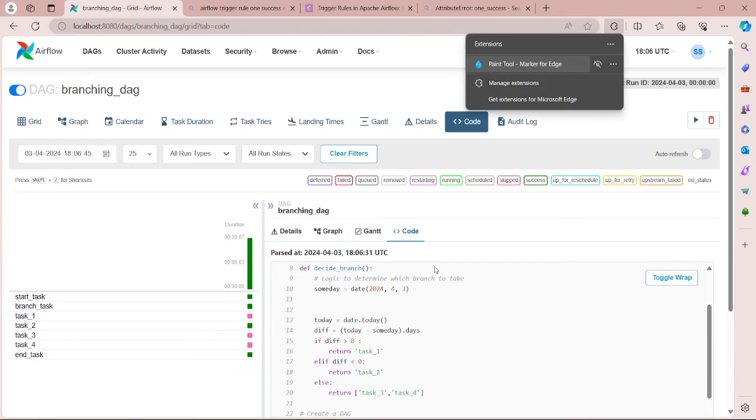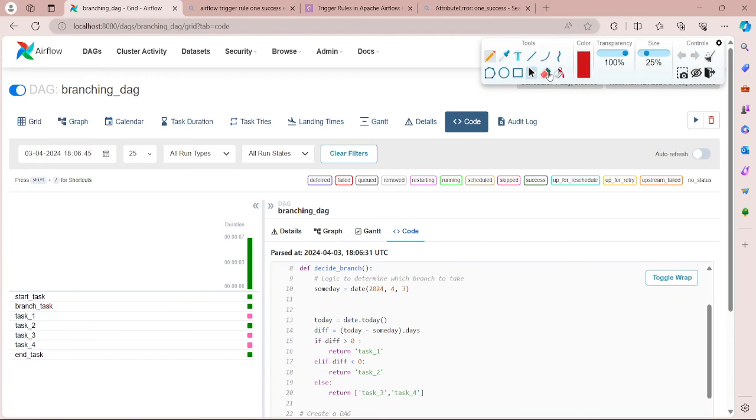Now, as you can see, the date got updated to 3rd of April 2024, and today's date is also 3rd of April 2024. So when the difference is calculated, it comes out to be that ideally task 3 and task 4 should run. So let's go back to our Airflow UI and let's run our DAG.